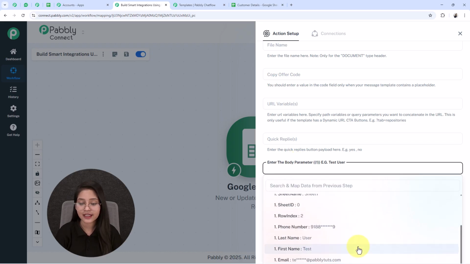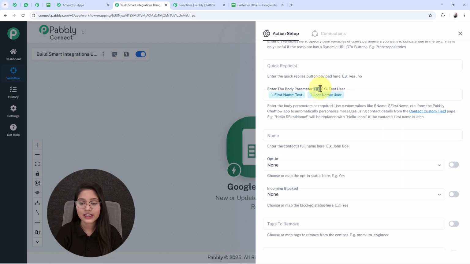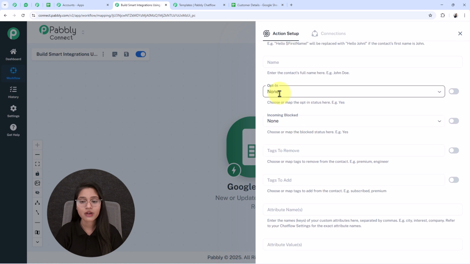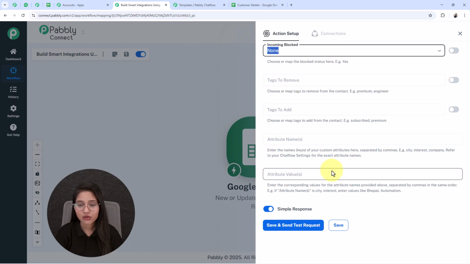So I am simply selecting the response from the Google Sheet, such as the dummy username as test user. In this field, I map the username as it is the variable that I have entered in the template message. Now this is not a required field, so I am leaving this blank. Next, I am going to set this opt-in as yes. After that, I am setting the incoming blocked as none. Then these are not required fields, so I am leaving this blank.